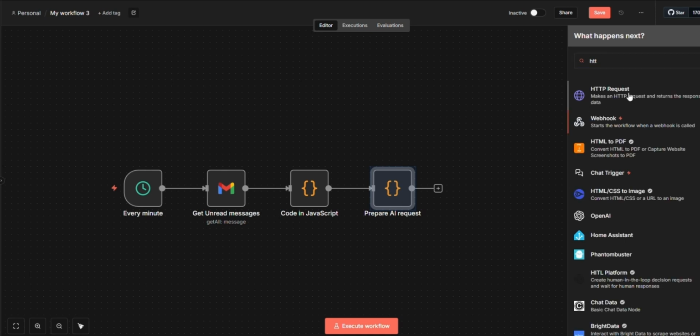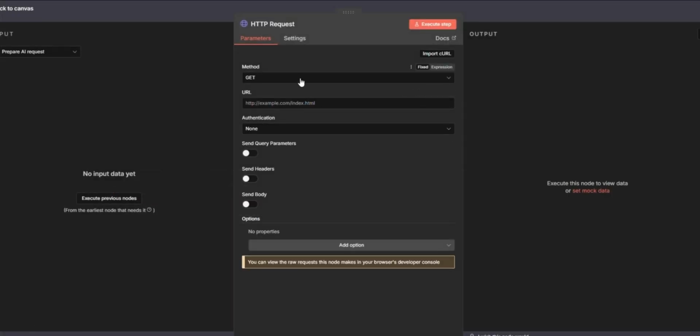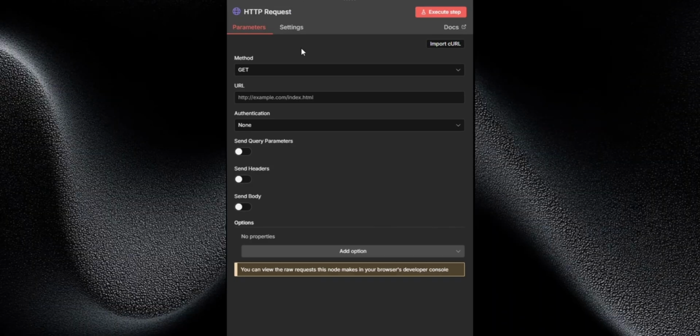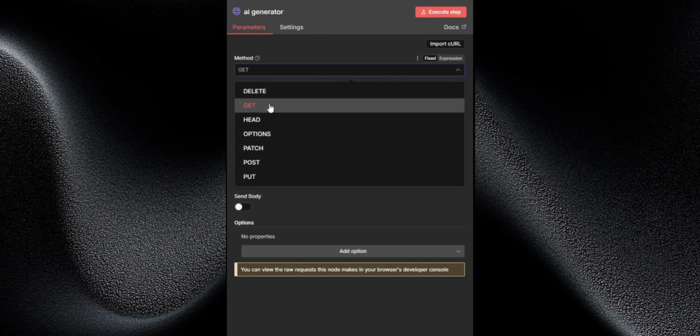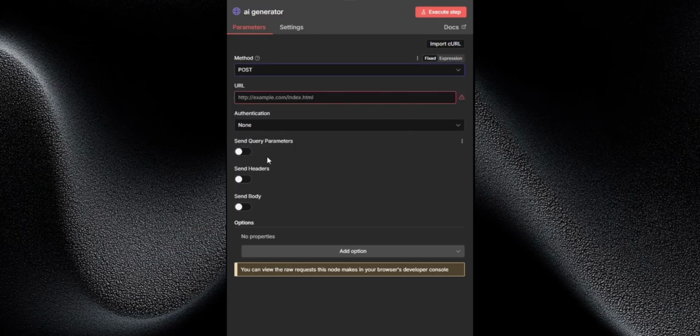Now let's create a new HTTP node. This one will be the AI generator. Let's call it AI generator. This is the brain of the operation. It sends your email data to a server called Groq, which uses a powerful AI model. In our case, it's Llama, which we chose before.